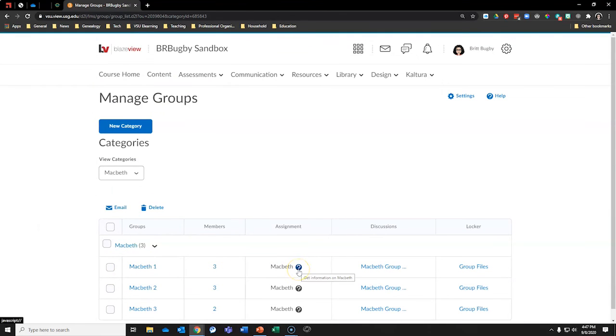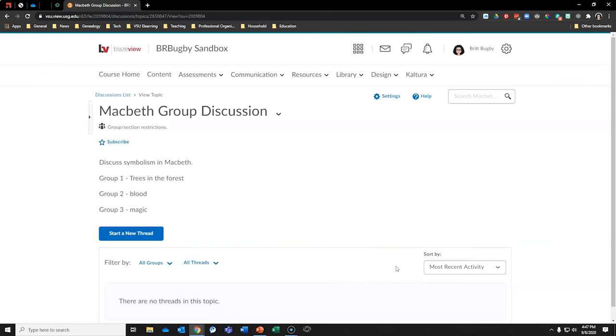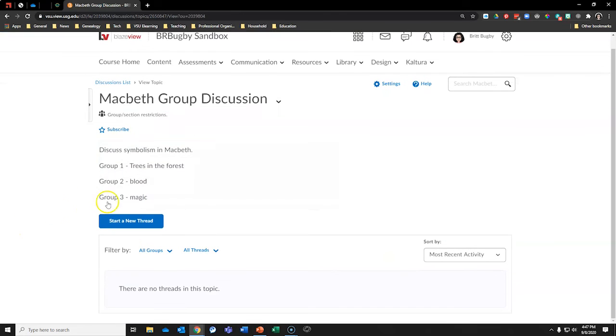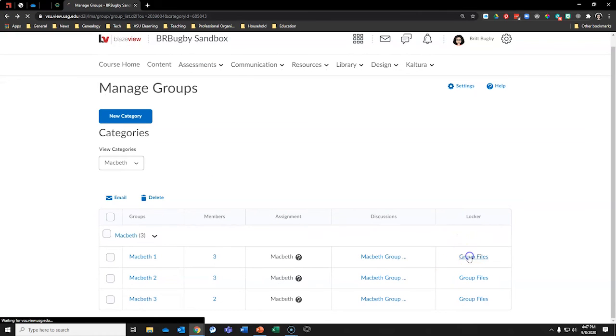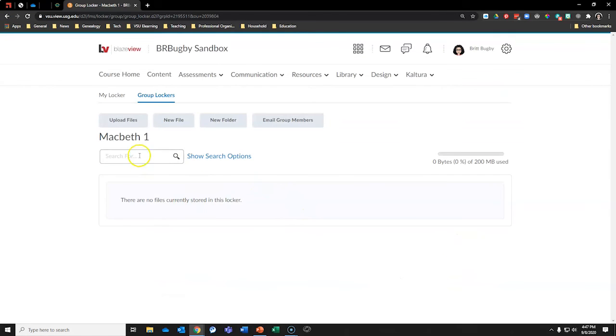Members here. The assignment, you can get information on that assignment. No one's turned anything in. You can go to this specific discussion and check how their discussion's going. And then you can go in and see what files they've added to their locker. Or if you would like to upload a file for that group, so if you have specific instructions for each group that would be shared, you can go there to do that. You can also email group members.